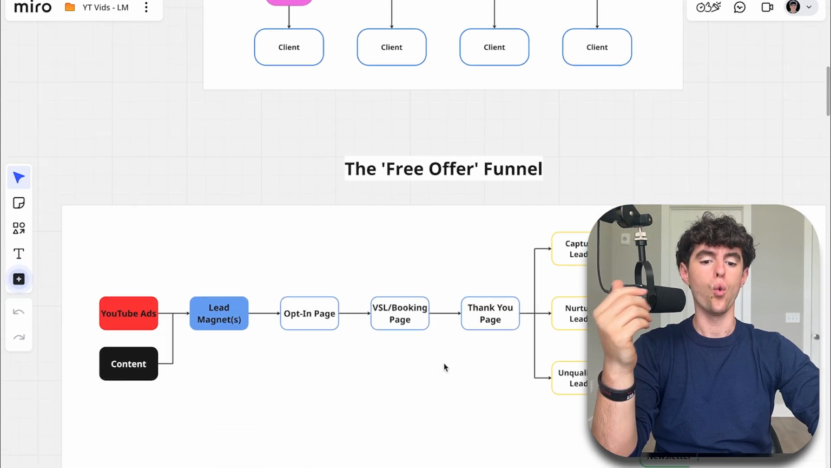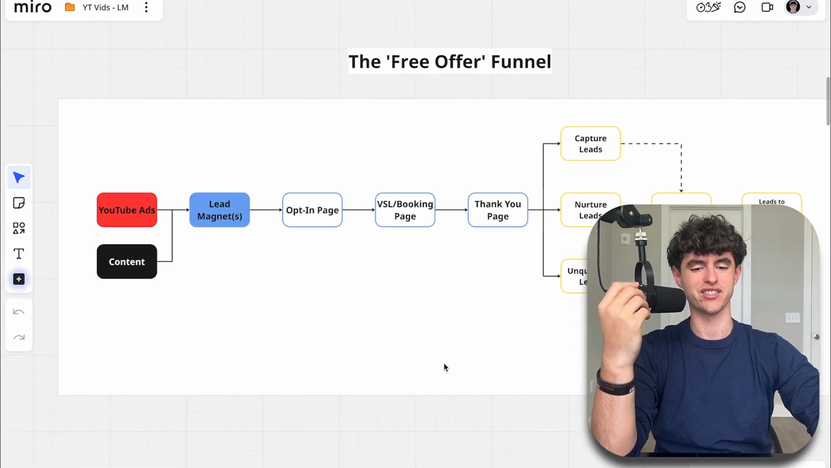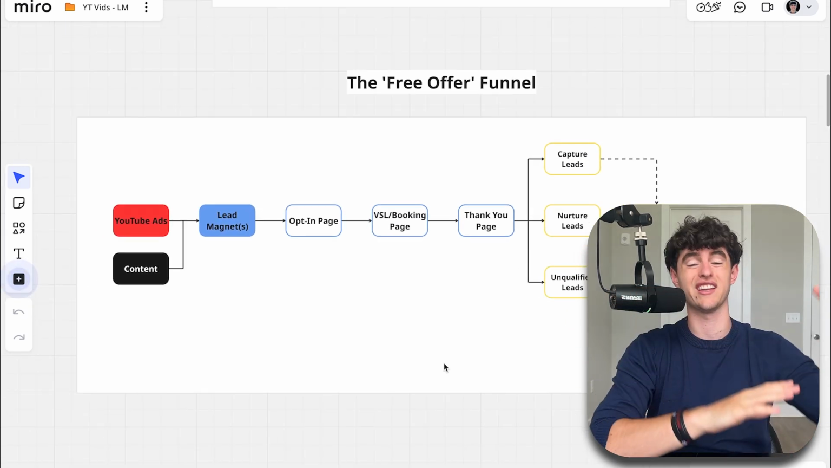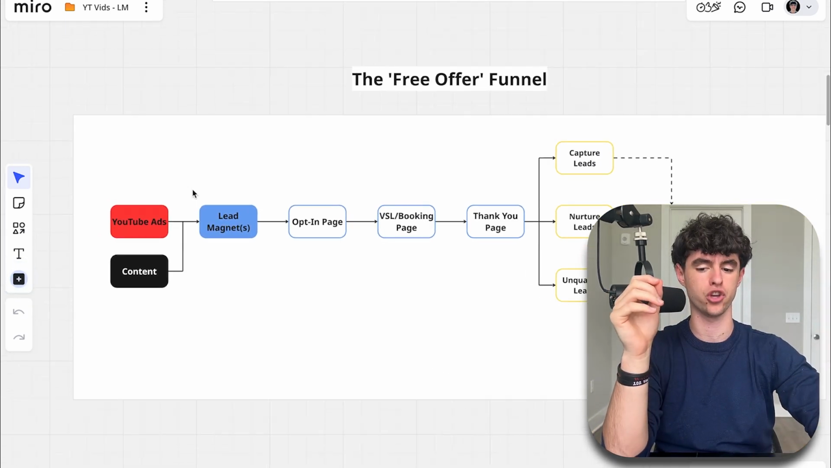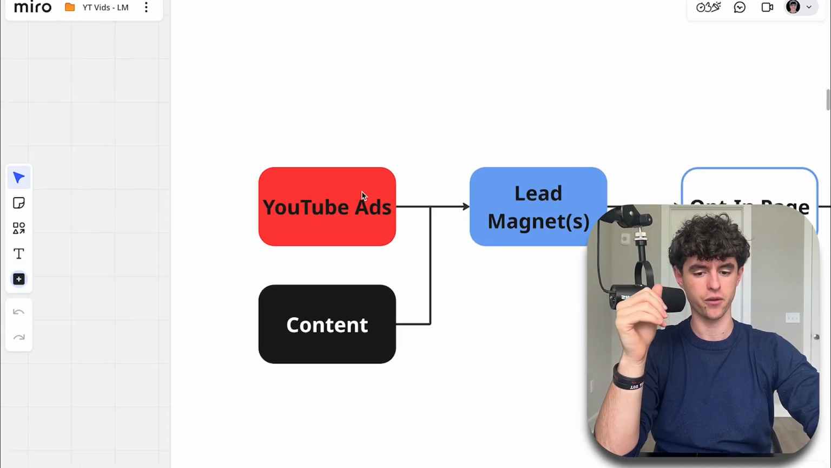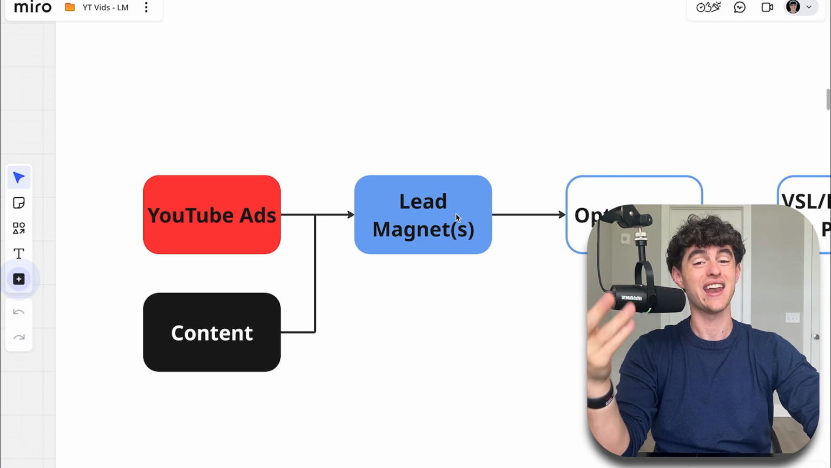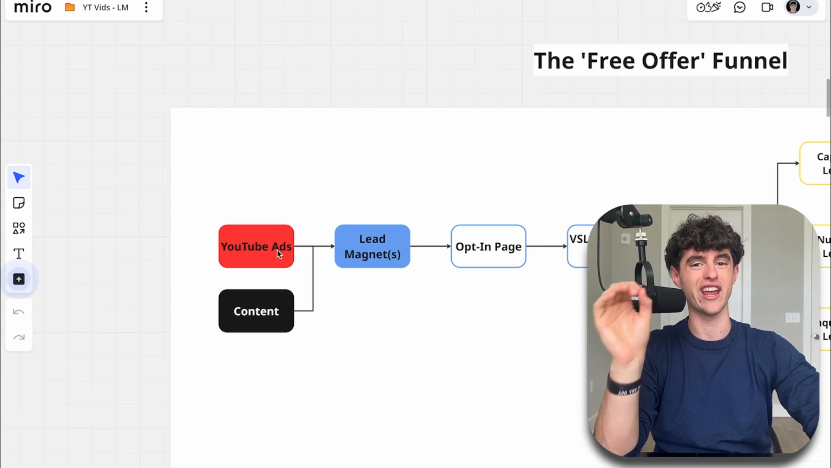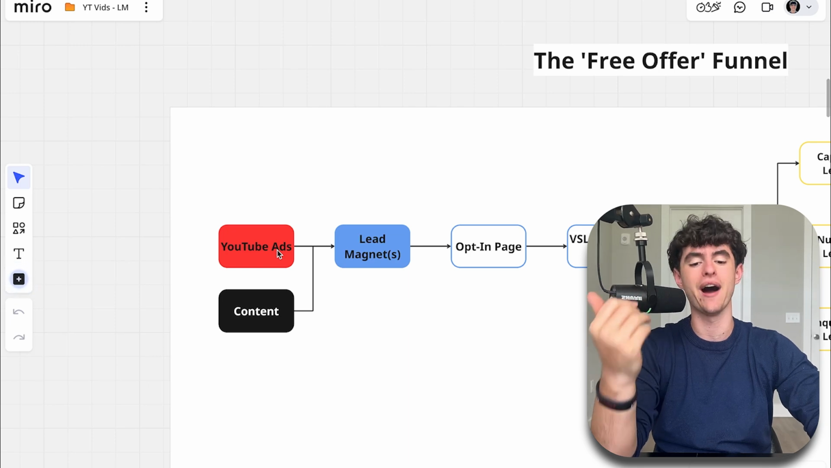So the goal of the free offer funnel is essentially to build trust at scale and as fast as possible. So we use YouTube ads, a million different reasons why I use YouTube ads. I break it down on my channel. We have obviously an intent-based targeting along with location targeting to basically target only those that are interested, that are in and motivated to buy or sell right now.